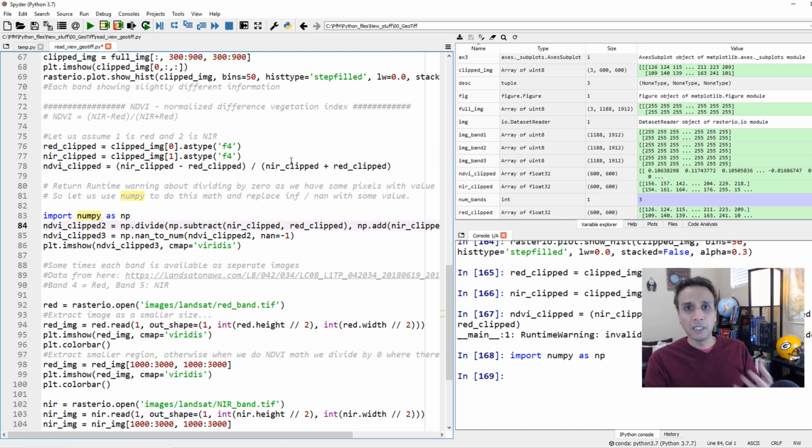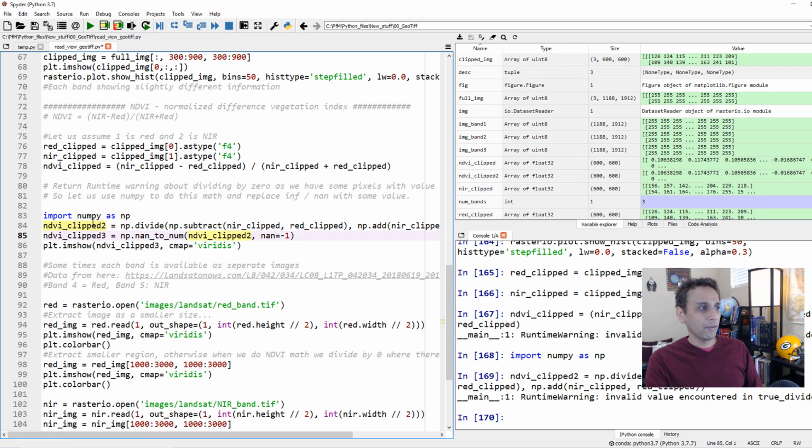Let's use NumPy to do the math. In NumPy, there is something called np.divide, np.add, and so on. So I'm going to use np.divide. First, do the subtraction with np.subtract, the near infrared minus the red one, and then np.add, and divide this by this. That's exactly what this function does. Let's run this line. Again, I get the same warning and exactly the same output. I probably don't even need this step, but I'm just showing you how to do it using NumPy.